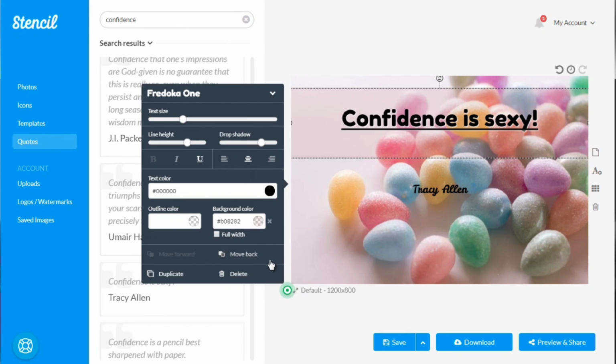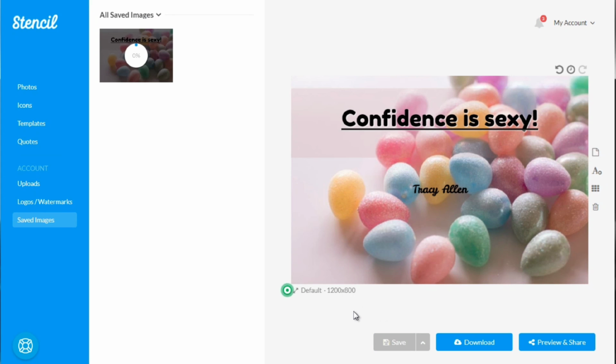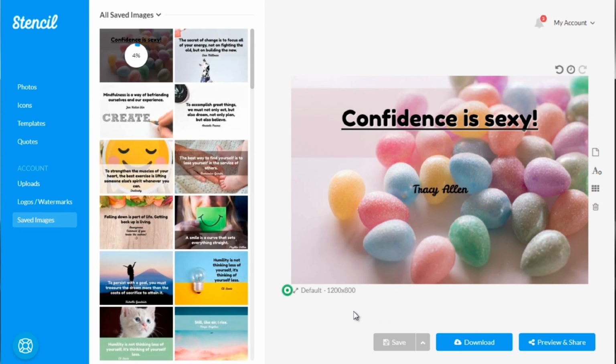And when you're done, all you have to do is click on save. You could save it as a template if you wanted to. So we could click on save. And it'll save the image. What's nice about GetStencil is it will actually save it to your account. And there we go.